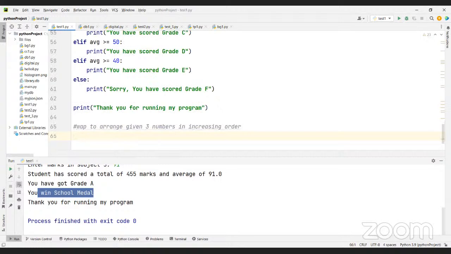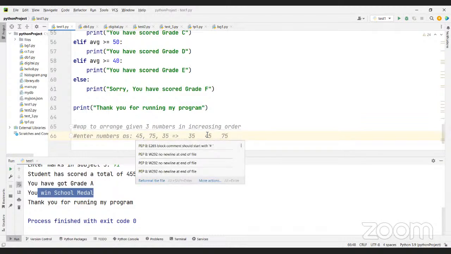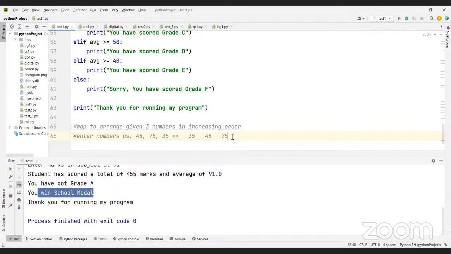Okay, so when you enter numbers as, say, 45, 75, 35, then you should get it in increasing order, right? So first you have to find the lowest value: 35, then 45, then 75. So if you enter 45, 75, 35, you should get 35, 45, 75 as output.